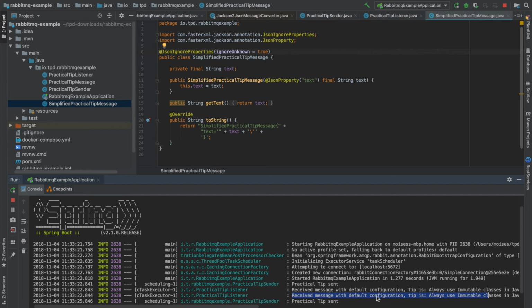Using your own configuration for the object mapper is normally a good idea, because you may want to specify how to serialize and deserialize dates, optionals, numbers, etc.